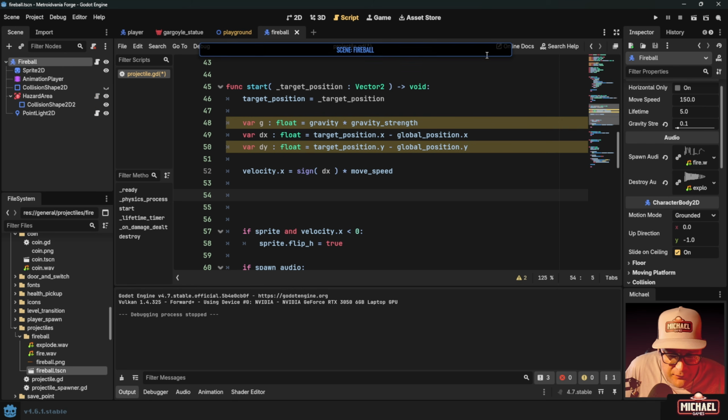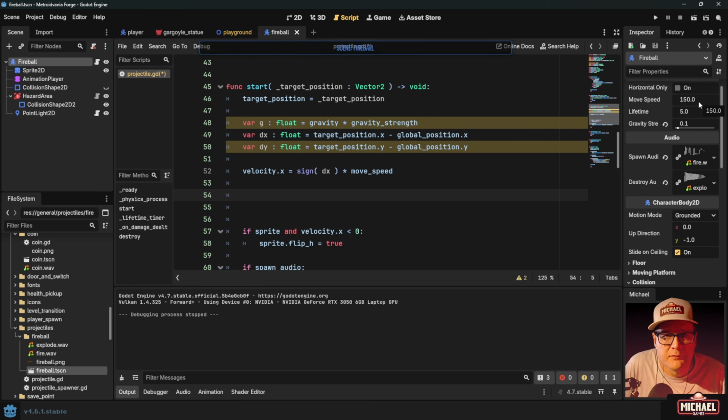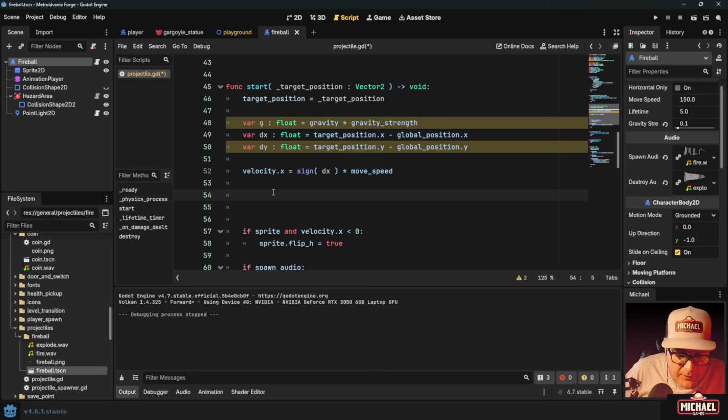Let's just revisit this fireball real quick. It's got a move speed of 150. So if the player were 300 pixels away from where it started and it's moving at a rate of 150 pixels per second, then the flight time is 2 seconds. Now that information, that time, is going to be critical for us being able to calculate how much vertical velocity we want to add. So let's go ahead and calculate this time.